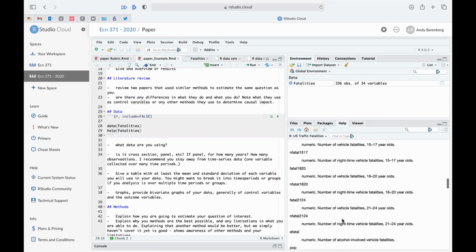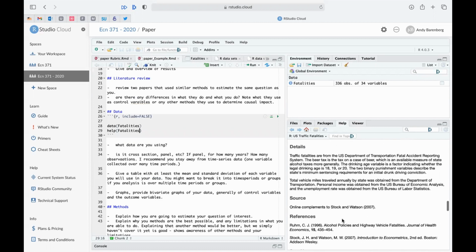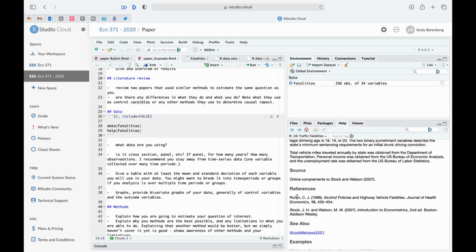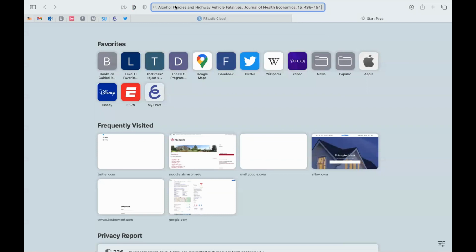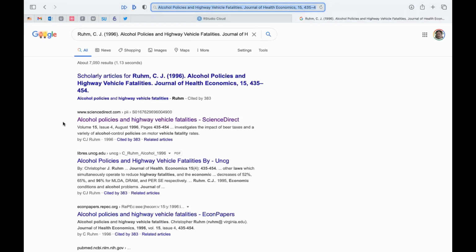Now, one of the most important things here in the help file, so we come down here and it has the references. It has a reference to a specific paper. So this reference, obviously the first place to start for getting references, that's a paper that uses more or less this exact data set. So I'm going to search for that, see if we can find that paper.